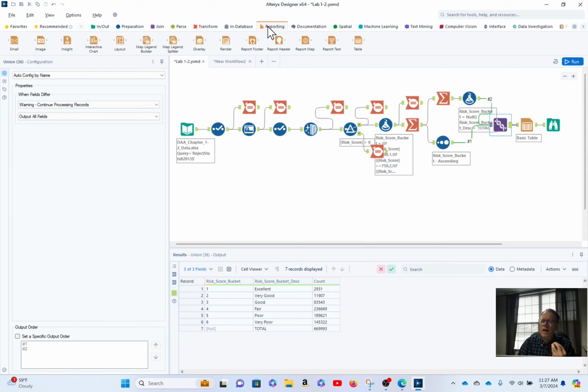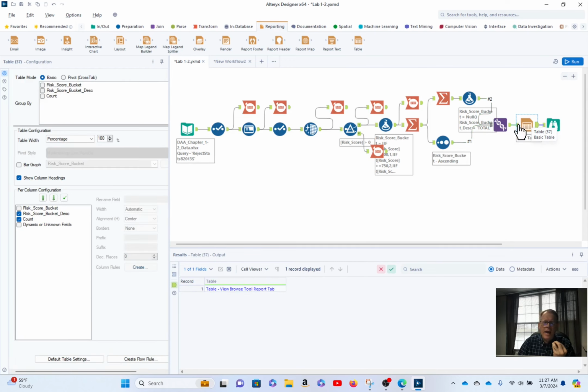So we've got our reporting area here. There's a table tool. You click and drag that down, connect it here, so the output of this becomes the input here. And you can select and deselect various fields that you want. I no longer needed the risk score bucket. I just wanted the risk score bucket description, so I deselected that. There's other things you can do here in terms of centering the values and so forth. I can also add a bar graph based on the risk score bucket or the count here. Might base it on the count.